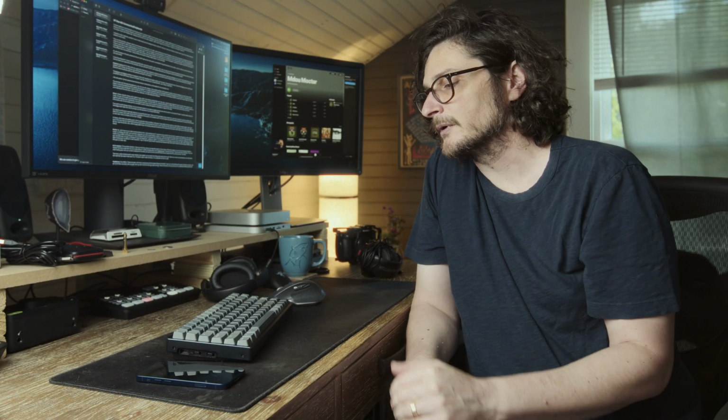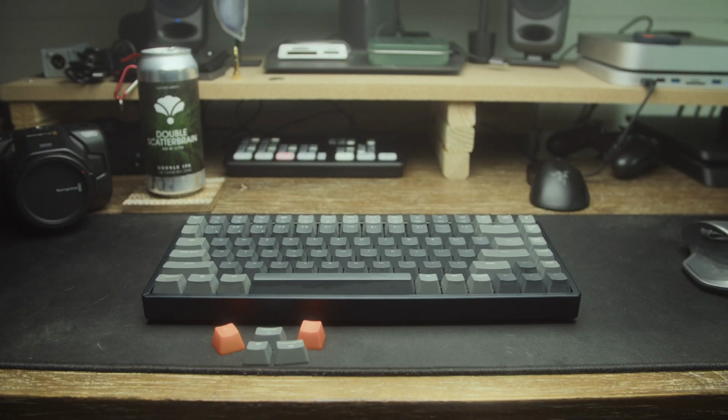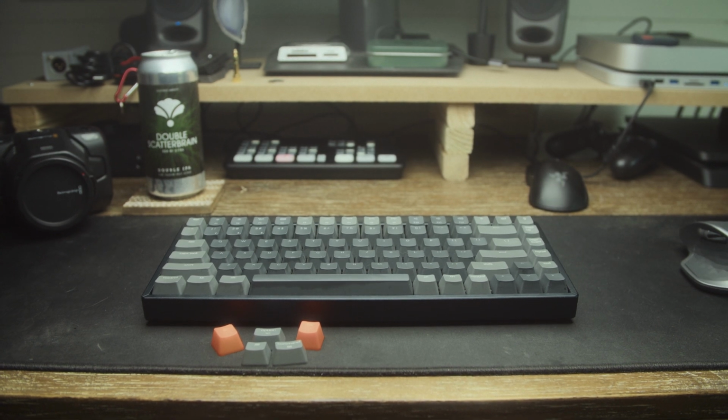Let's start with the keyboard. I went with the Keychron K2 V2, and a couple reasons that I chose this. One, it's Bluetooth, and you can pair it with multiple devices. Number two is that it is a mechanical keyboard, which I personally prefer. Another reason I chose this is that for a mechanical keyboard, especially one that's Bluetooth, it's pretty affordable.